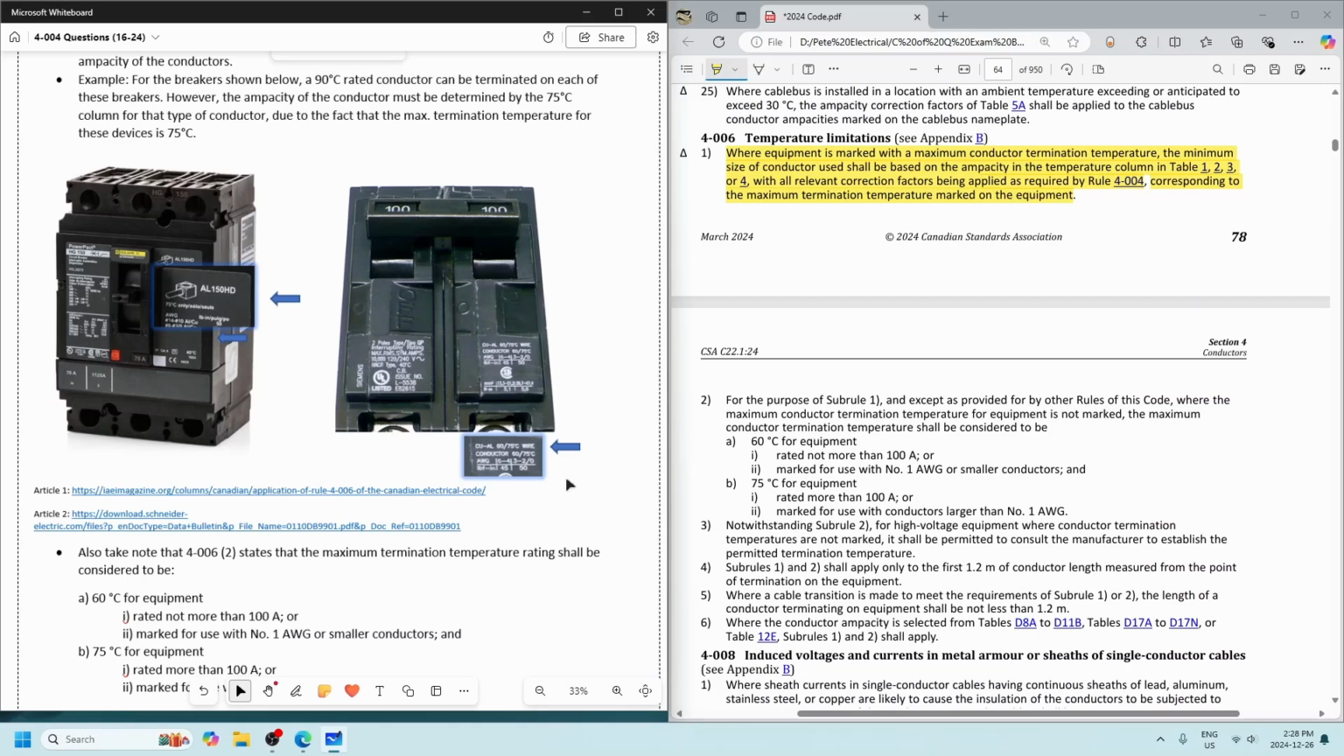It doesn't matter if you're using a T90 or RW90. If the terminations are only good for 75 degrees, you have to make use of the 75 degree column in tables 1 through 4. That's based off 4006, subrule 1. Let's take a look at the other rule here, subrule 2.